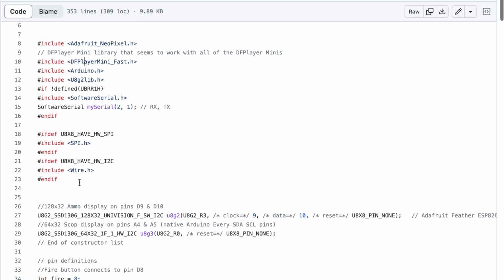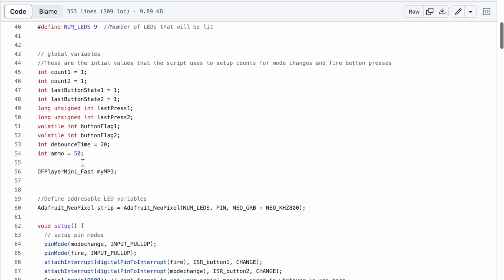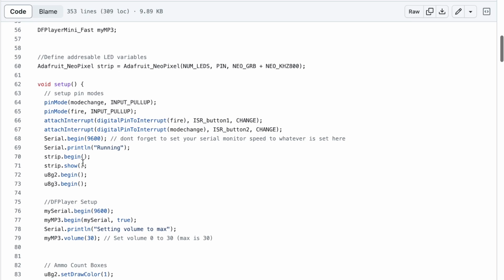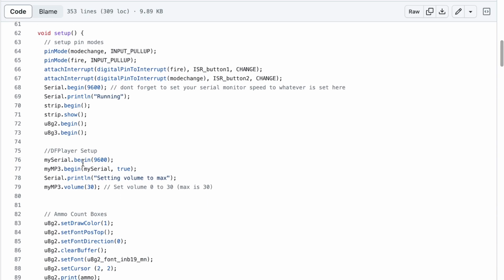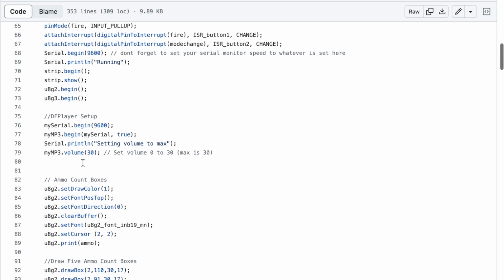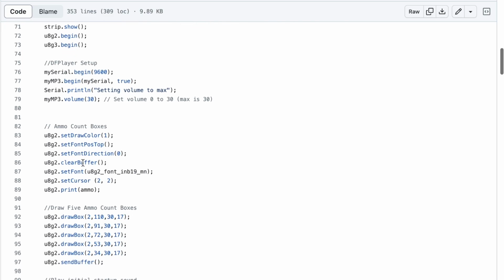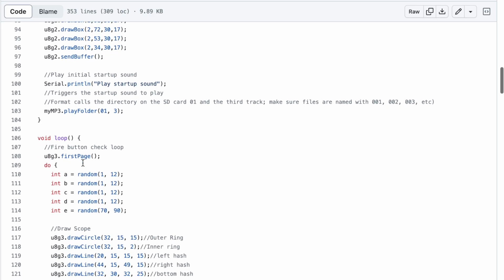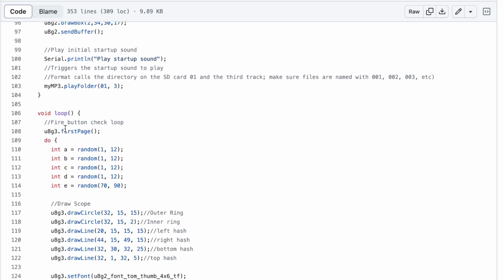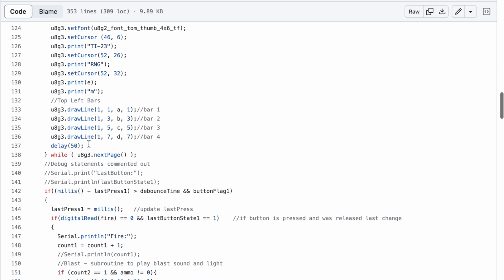Essentially, you set up the libraries, you set up the default variables, and then we go into the setup loop. It initializes the DFPlayer. It draws the scope animation initially. It sets up the ammo bars on the ammo display to 50. And then from there, you're ready to go. It's reading to check whether the fire button has been pushed, and then it loops through to make sure what state it's in for the mode change button, and counts down every time that you press the fire button.